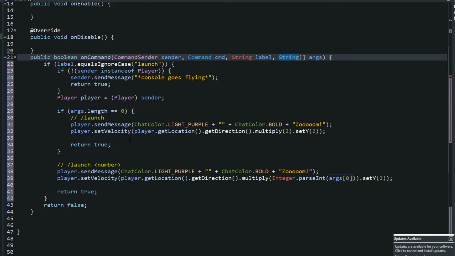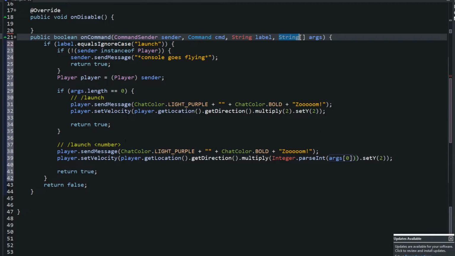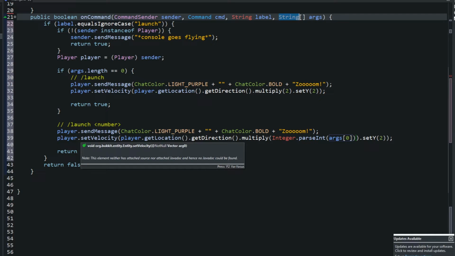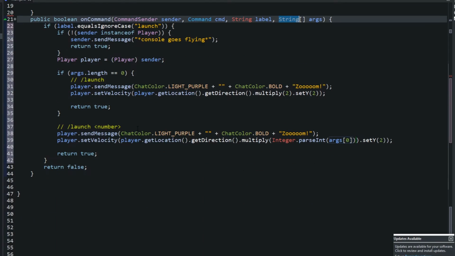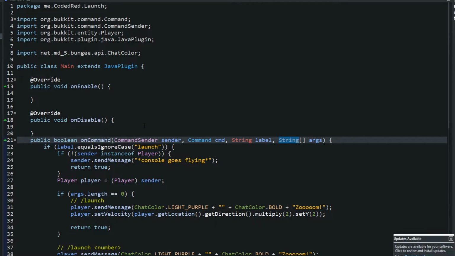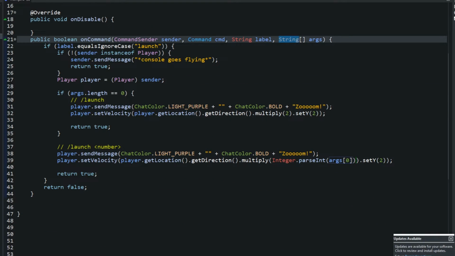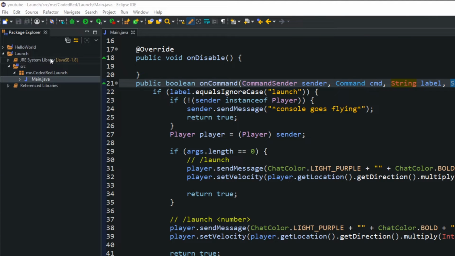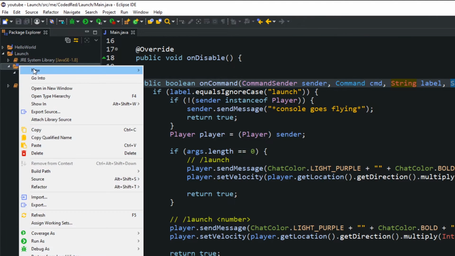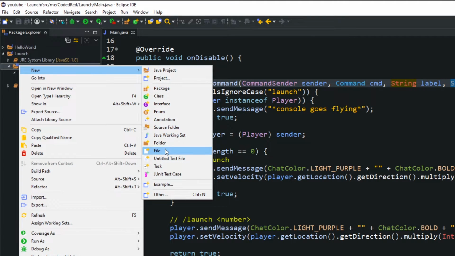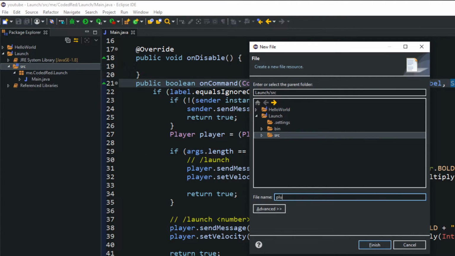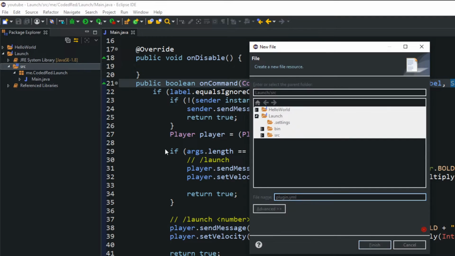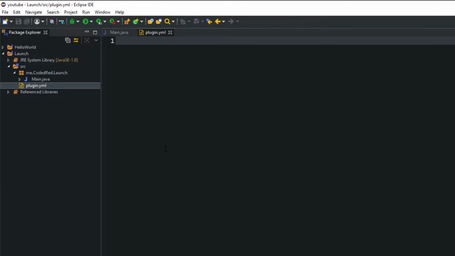And I'm pretty sure we're done now. Yeah, we're done. We can go ahead and do a little more finishing things. Click on your SRC, go to New, File, and I'm going to do plugin.yml. We're not done coding, we're just done for this section. We're going to go a little more in depth soon after I test out what we have.